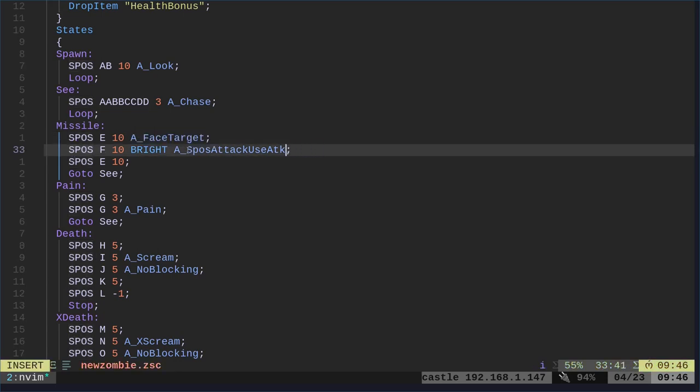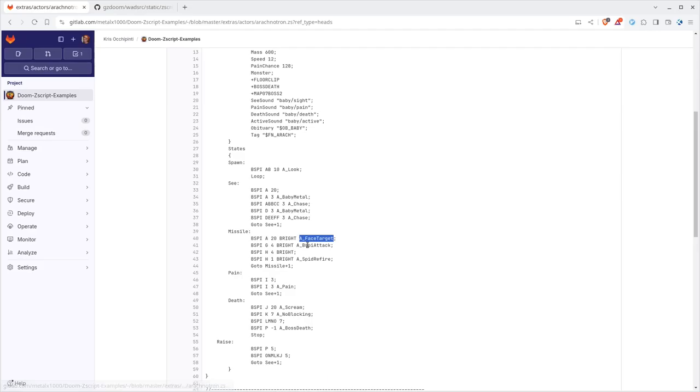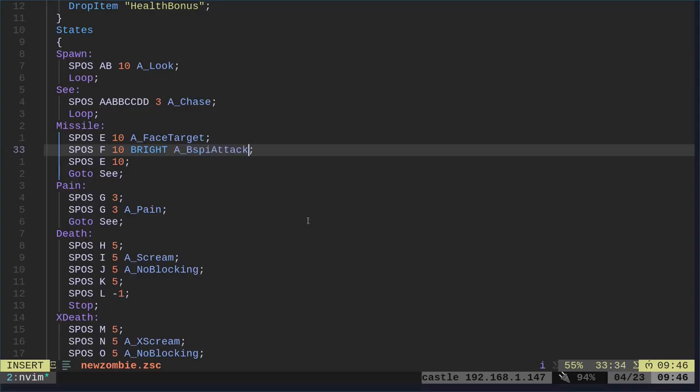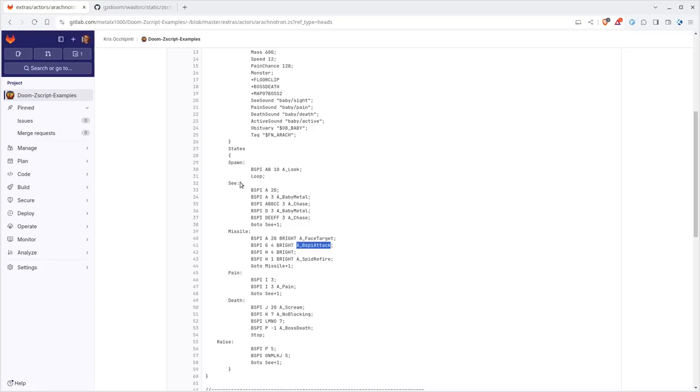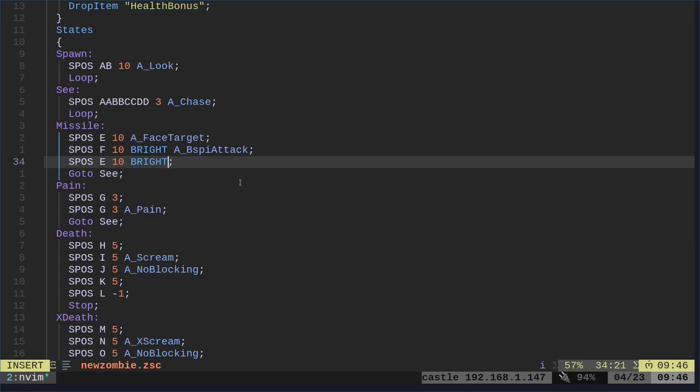We don't want to do this attack anymore. What we're going to do is now do the attack for the Arachnotron. Then we will do another line of BRIGHT, depending on how fast we want them to shoot. We have a kind of a delay there. So what I'm going to do now is say spider rifle fire. Actually, I'm going to comment this line out first. Now all we did was change this from the shotgun guy attack to the spider attack.